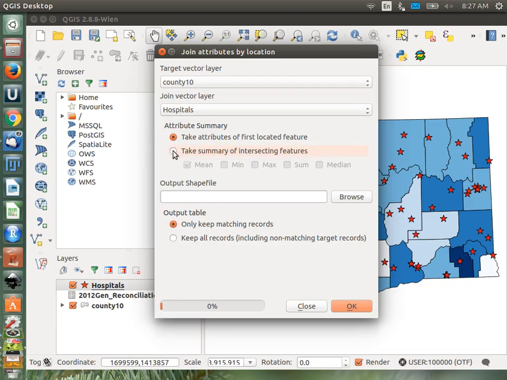So here's our target vector, the counties. Our joined vector, we want hospitals. And we're going to take the summary of the intersecting features. So I don't want the mean of the beds per hospital in there. I'm going to unselect that one. I want the sum of them. I want how many there are.